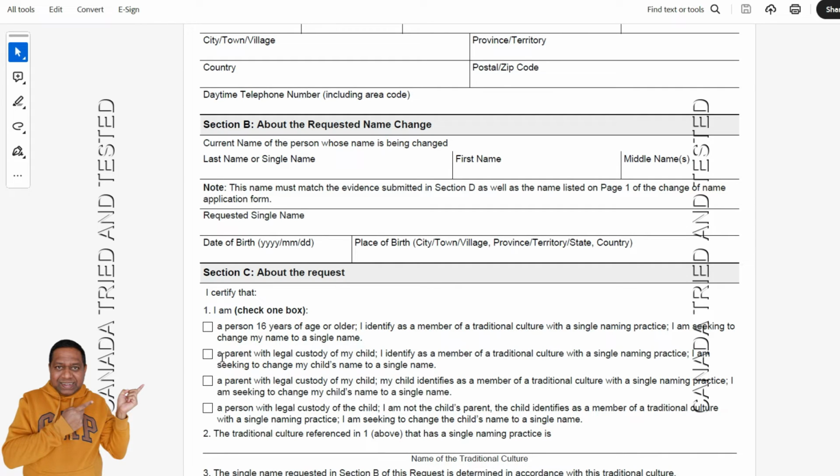If you are a parent with legal custody of the child, and you identify as a member of a traditional culture with a single naming practice, and you are seeking to change the child's name to a single name, I made a detailed video on the child's application. I have explained who the applicant will be, whose consent has to be signed, who will become the parent for consent, all those things.